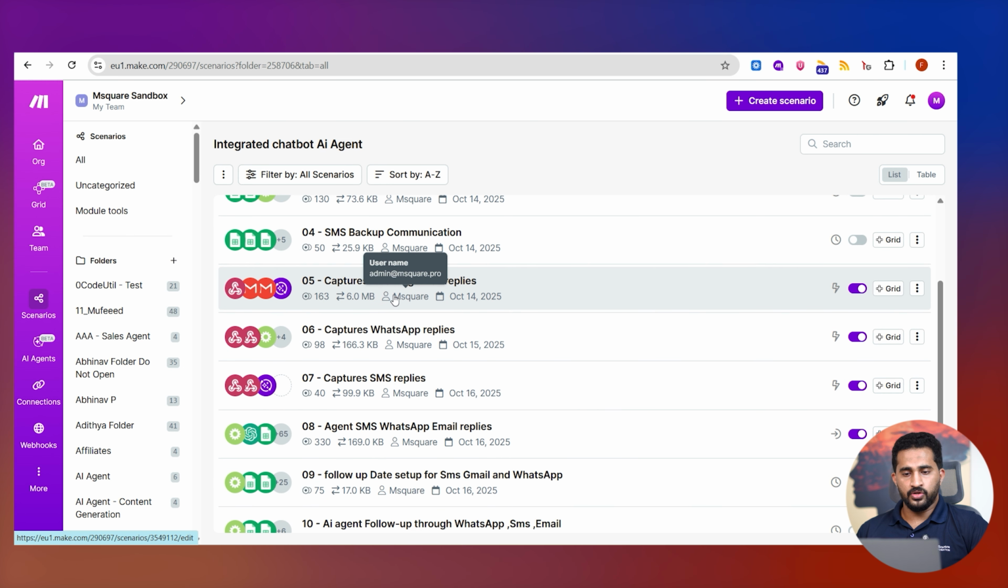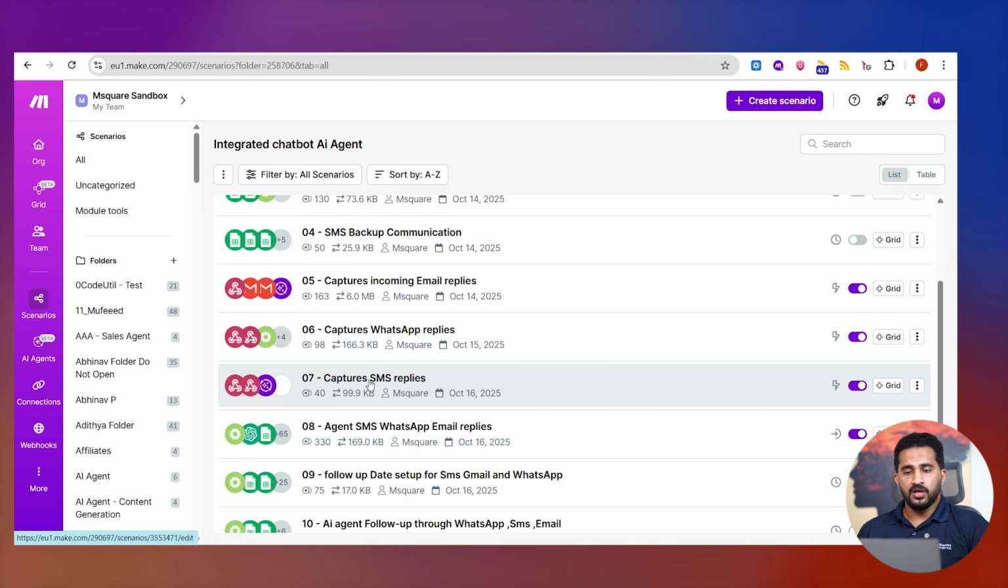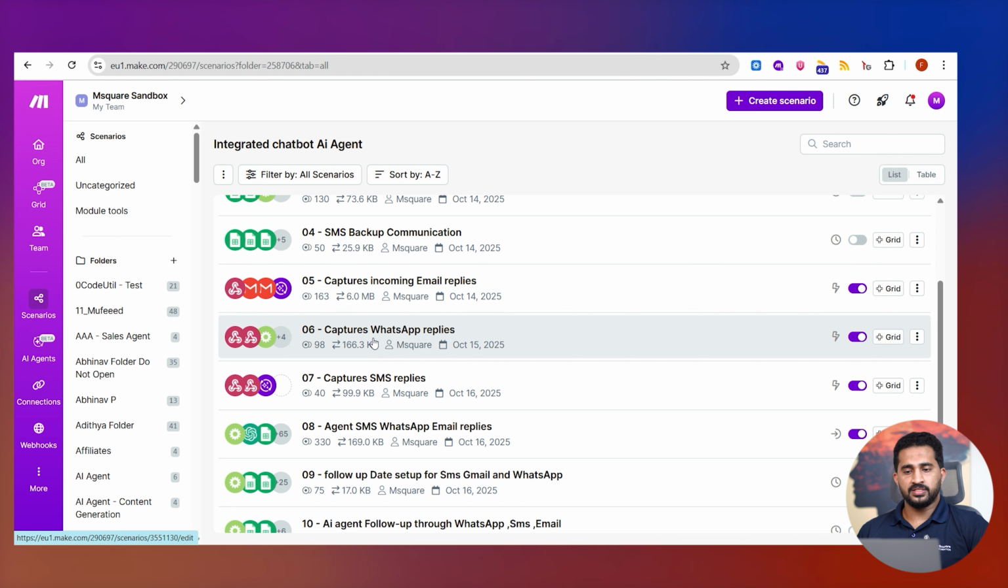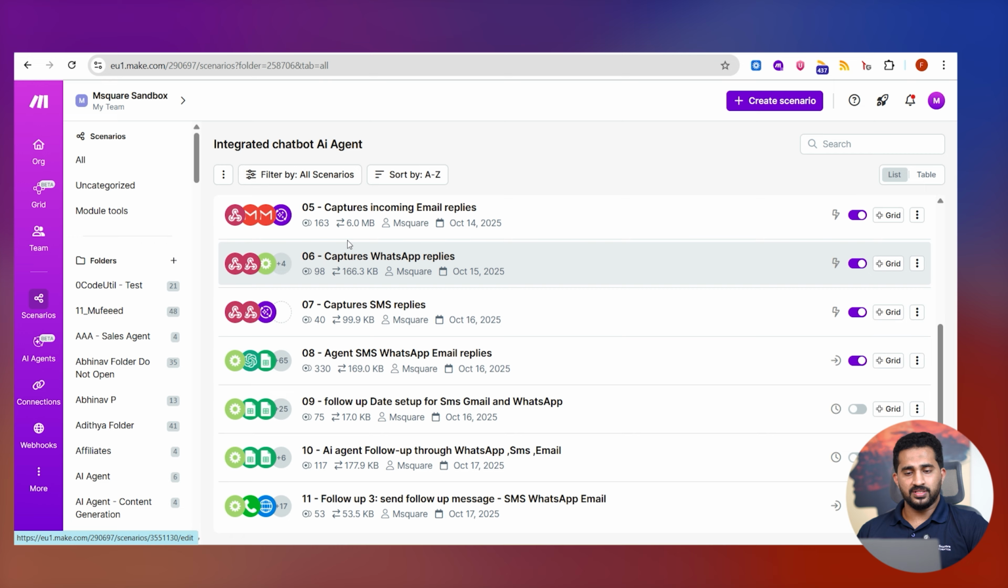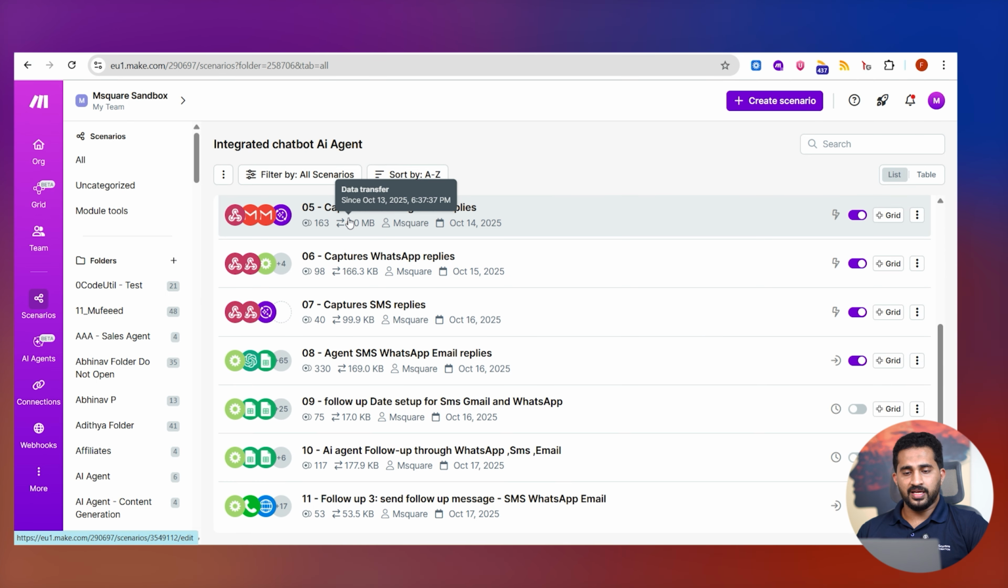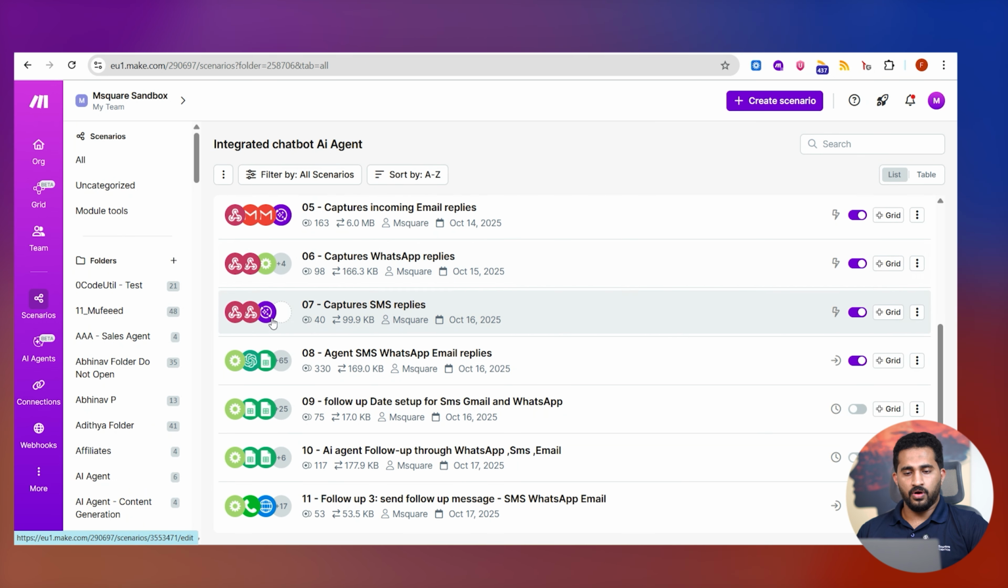From here onwards, scenarios 5, 6, and 7 are created to collect the replies. The first one collects email replies, the second one collects WhatsApp replies, and the third one collects SMS replies. Once the information is collected, we will gather all the previous conversation if it is an old lead, and send it to the AI agent. That is the purpose of these 3 scenarios. Then the AI agent will trigger the 8th scenario, which creates a draft reply and sends it to the preferred mode of communication, maybe SMS, WhatsApp, or email. That is decided by the AI agent based on the last communication.